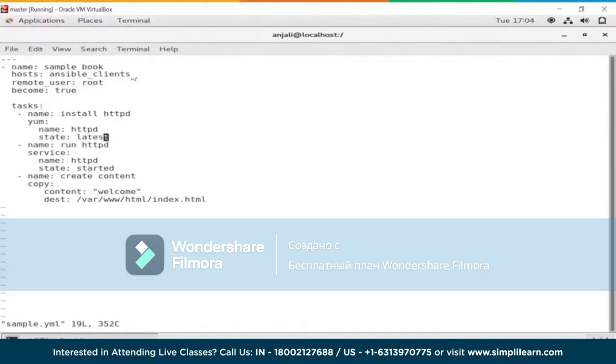And we are installing the most latest version of it. Hence the state value is latest. The next task is running HTTPD. So for the service, the name is HTTPD because that's the service we need to start running, and the state is started. Our next task is creating content.